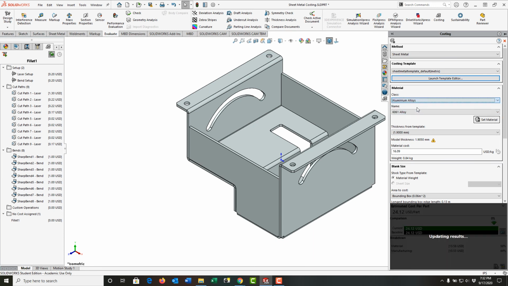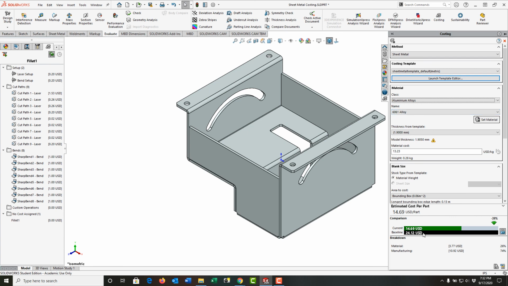So maybe I do want to make this out of aluminum. It's going to recalculate it. It's going to tell me I've saved 39% of my cost, and it's now $14.69. So that's a quick look at using the costing template editor for sheet metal.